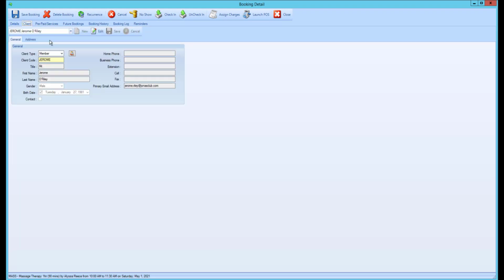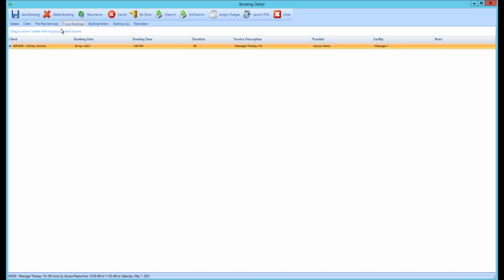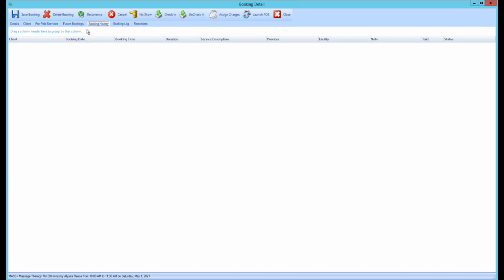The Client tab will list more information about the client that you've added to the booking, including their contact and address info. You can view all clients in the booking by utilizing the drop-down to switch between the clients. The Prepaid Services tab will provide a breakdown of the prepaid services this client might have if you are using the Prepaid Services module. The Future Bookings tab will show any future bookings that this client has, whereas the Booking History tab will display any past bookings for this client.